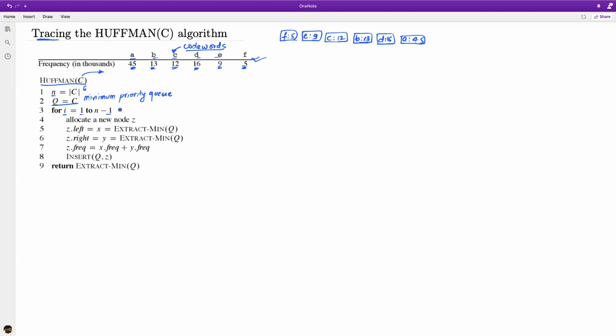Now we run this loop from i equals 1 to n minus 1, which is up to 5. So at the beginning, i equals 1. Then we start creating this Huffman tree. The first step is to allocate a new node, G. So we create a new node, G. And then to the left of this node, we set the minimum from the priority queue. That would be F5. So we set F5 to the left of this node.